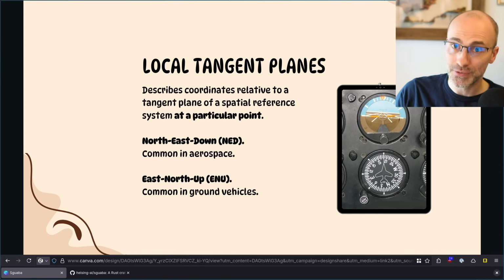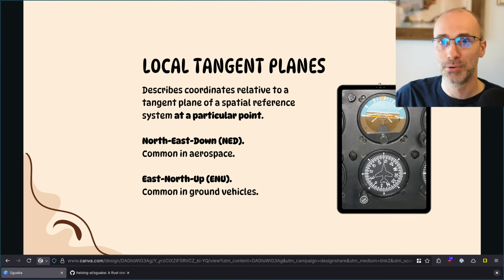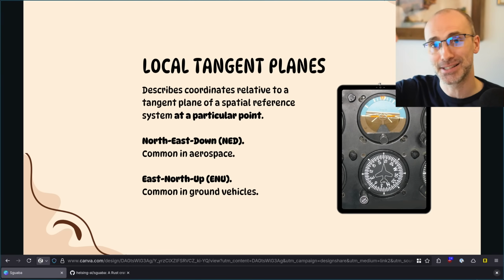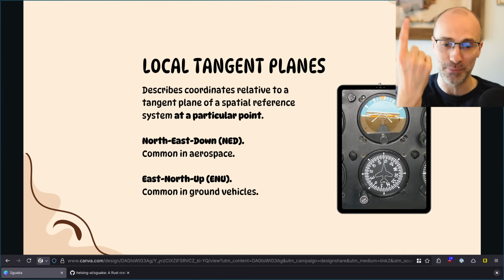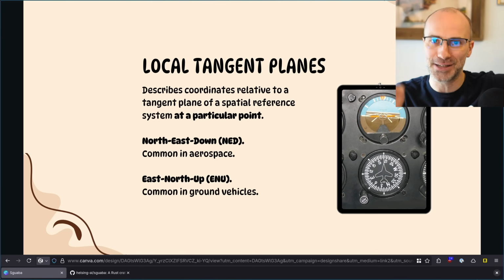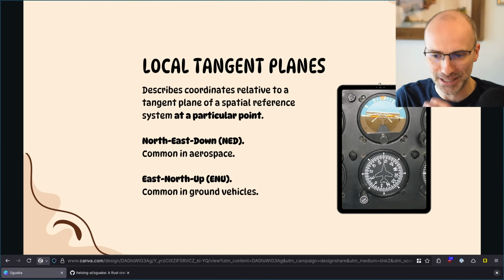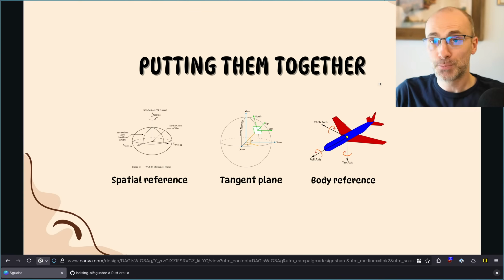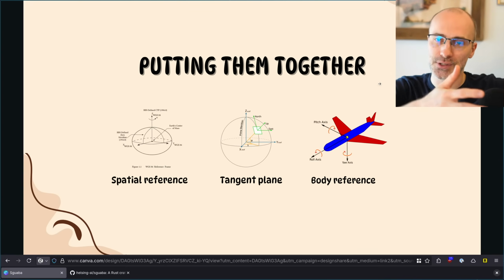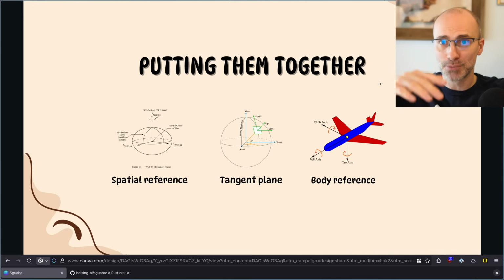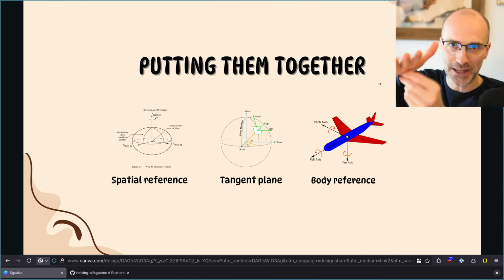Meanwhile, in ground vehicles, it's more common to use east, north, up, where the x-axis is east, the y-axis is north, and the z-axis is up from the ground. And you might be confused about why these have north and east in different directions. This is another thing that will be complicated. So to put these things together, you need a spatial reference to tell you where on Earth. You need a tangent plane to tell you orientation at that place on Earth.